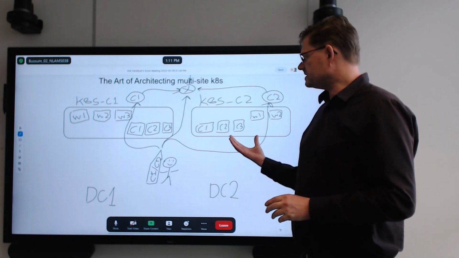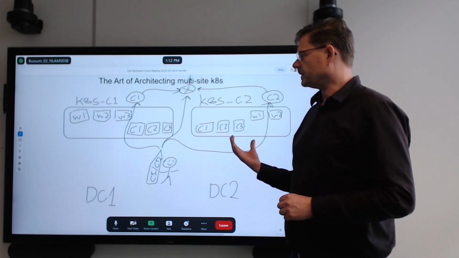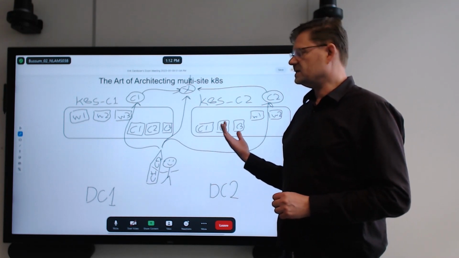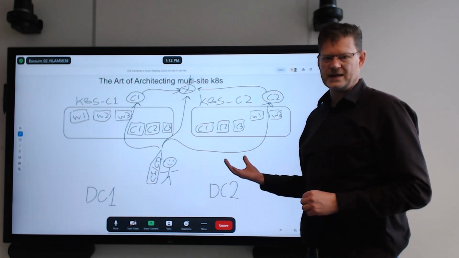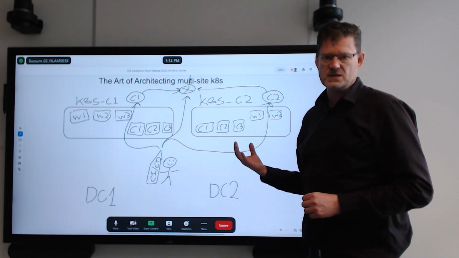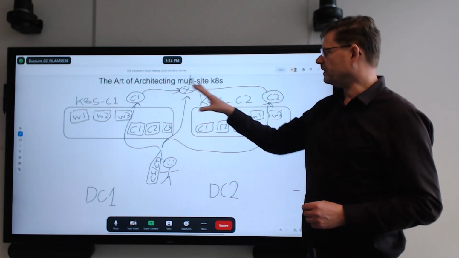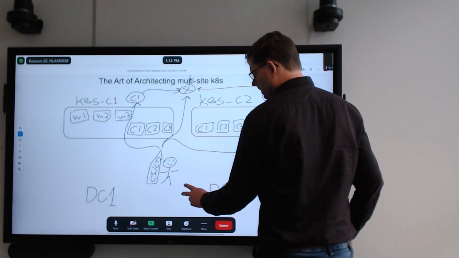So this is a very solid way of doing multi-site Kubernetes. The problem is that this is a perfect world. This is a perfect cloud native world. It's not always like that. And because of that, lots of people get tempted into not severing the environments, but actually stretching. So what does that look like?